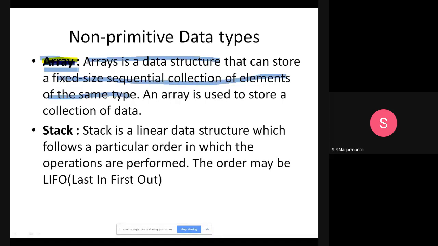So similarly, we have other data structures. So stack is a data structure which we'll be learning first. So this is a linear data structure which follows a particular order in which the operations are to be performed. We call it a linear data structure because there is a particular order for the elements of this data structure.